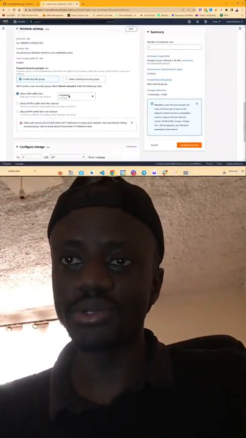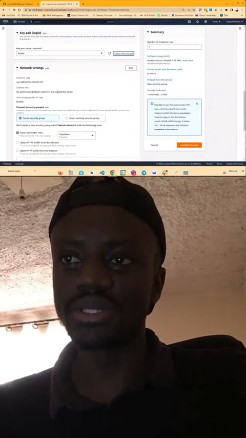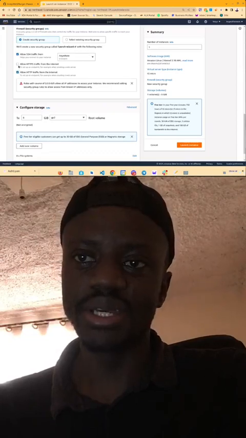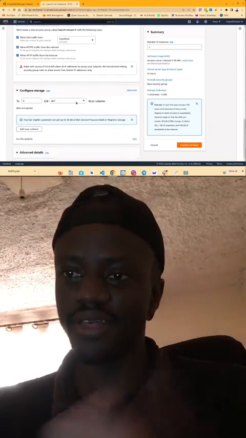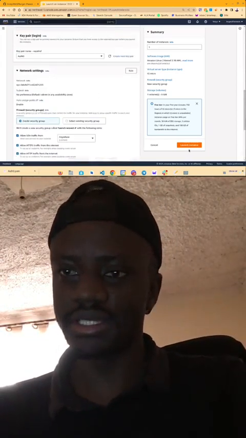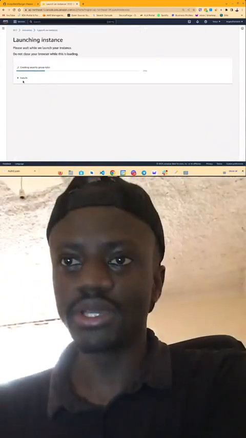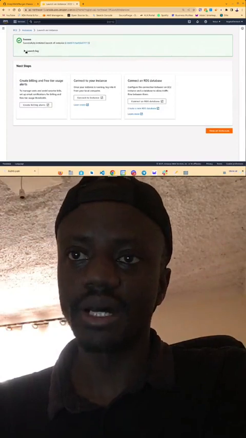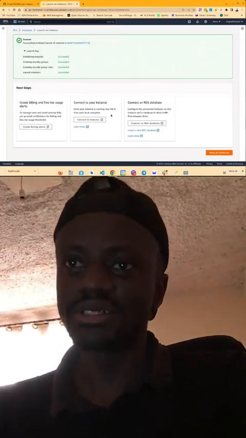The next thing we're going to do is security groups. Let's allow HTTP and HTTPS permissions, and every other thing we leave as default. Then let's launch the instance. Now we're looking at the instance, it's creating, and the launch succeeded.